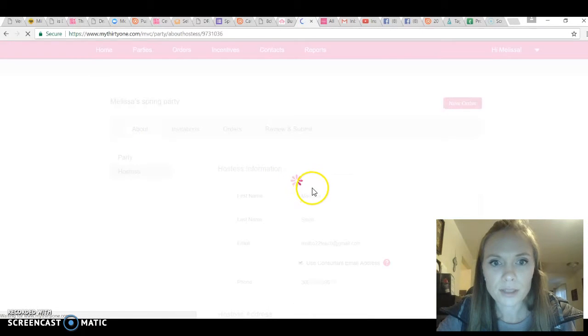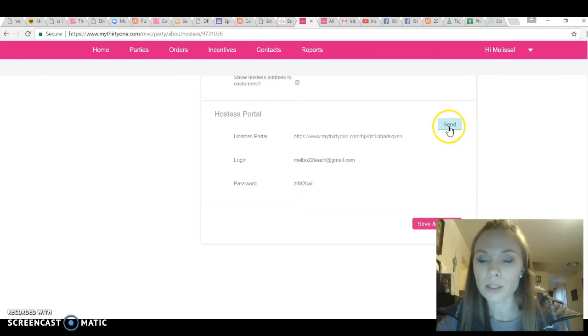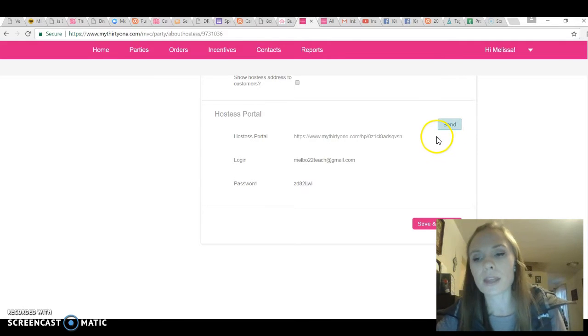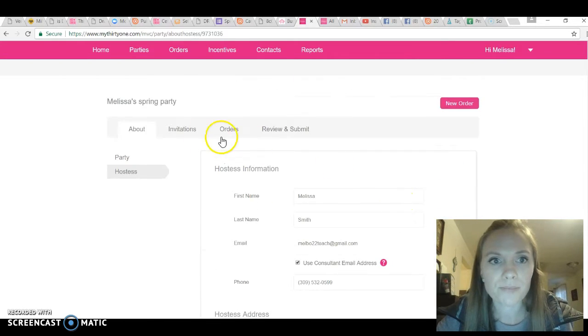And then for the hostess part, right here is the hostess portal. So if you hit send, they're going to get an email where they can then go and enter email addresses to send an invite to. So that just makes it a little easier on you. Just let them know that you're doing that, and let them know the login and the password for it, and they'll be able to enter email addresses to invite.